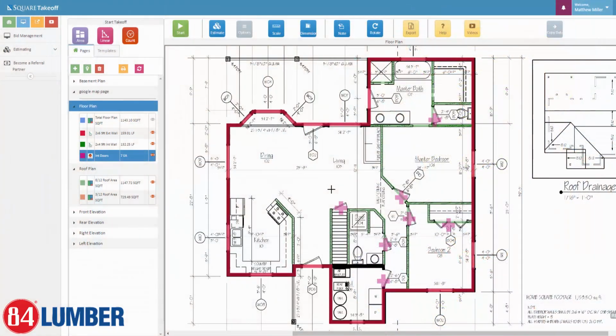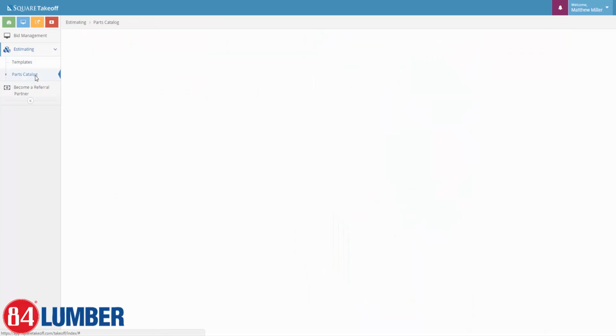Next, we're going to go through the estimating overview. Let's go ahead and go to our estimating located on the left-hand side. Within here, you're going to have 2 different items. One's called templates, one's called parts catalog. So, what are parts and templates? Essentially, to explain, let's go ahead and open the parts catalog.